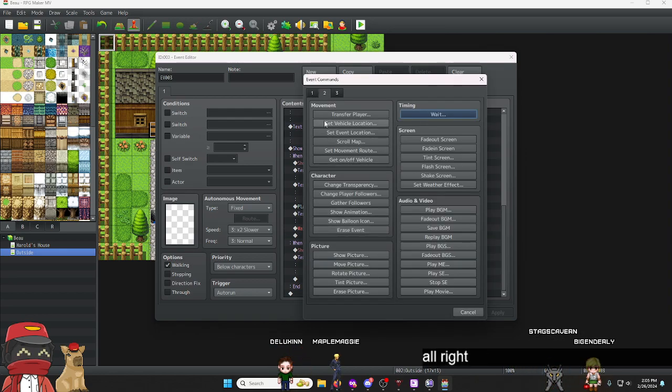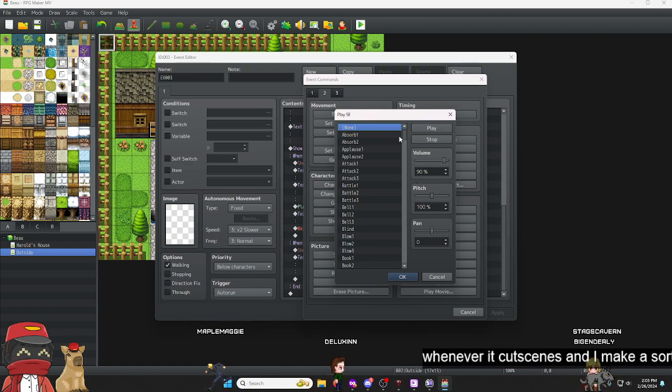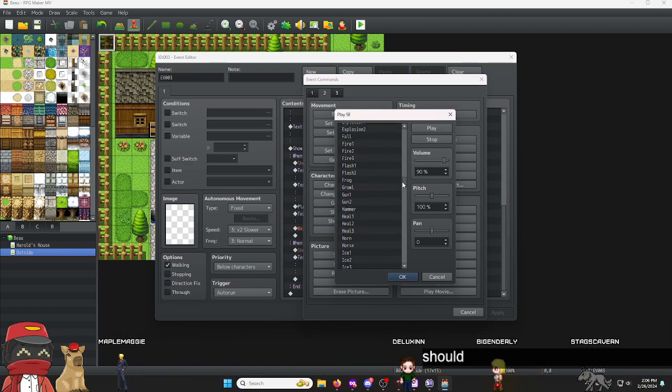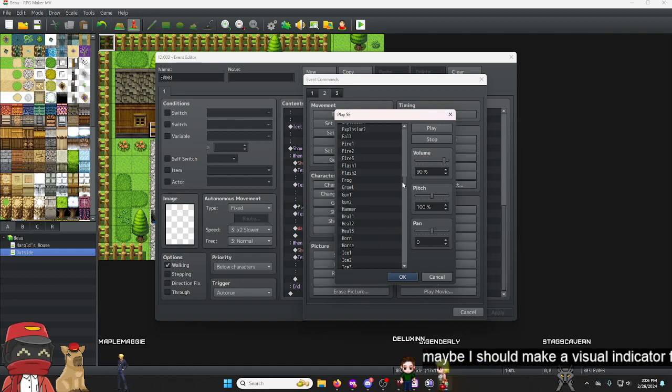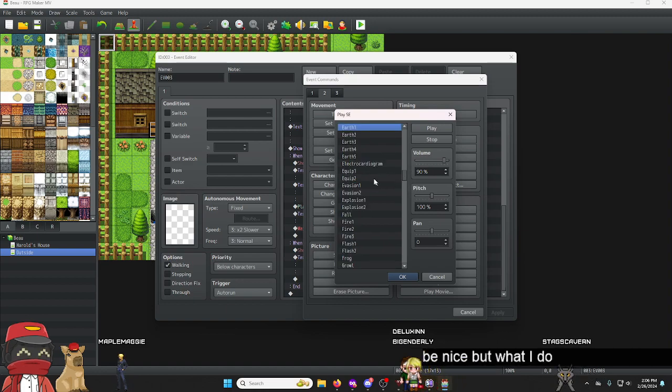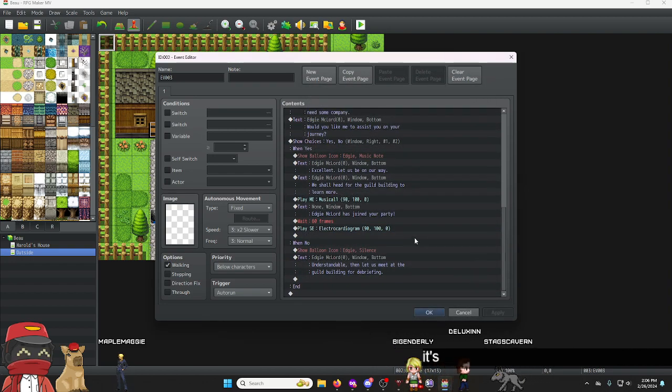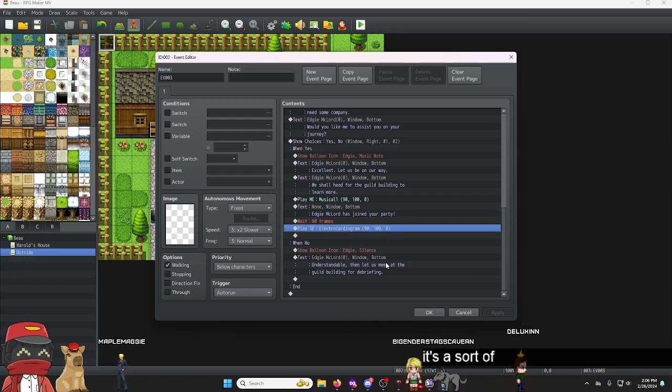Alright, so you don't have to do this. I just do this whenever cutscenes end. I make a sort of sound indicator to say you could keep moving and stuff. Maybe I should make a visual indicator for that as well. That'd be nice, but what I do is this sound. It's a sort of staple of mine by now.